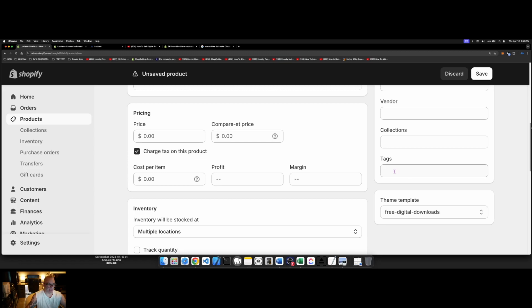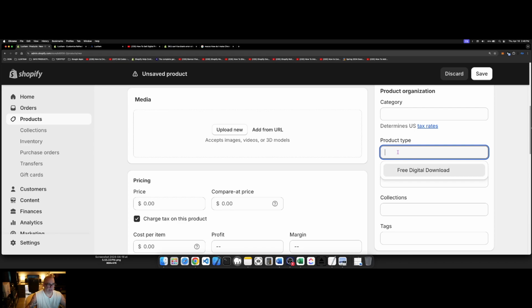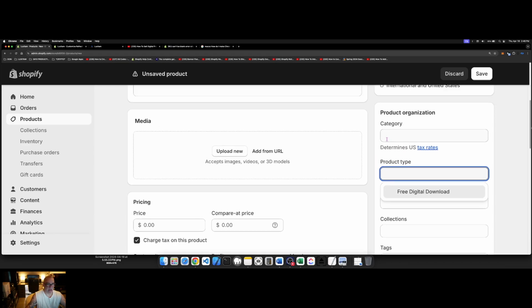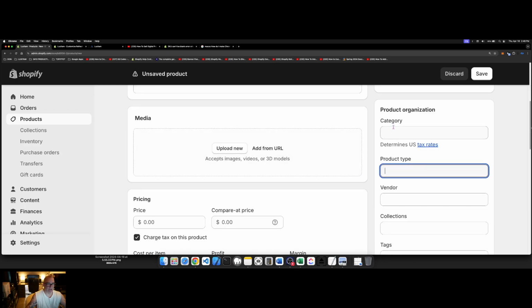I've done this. You can put in tags. You can put in collections. You can put in your product type. Do not put anything in here and don't change it. This is where the key is. I think this is where the problem's at. Just don't put anything in here. In category, do not put any category in here.